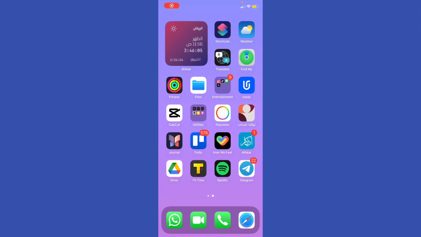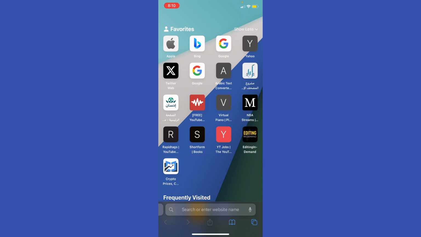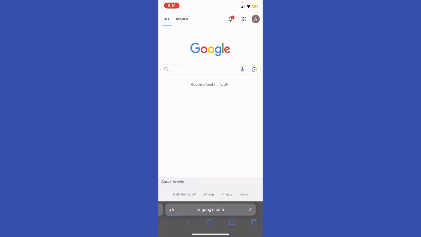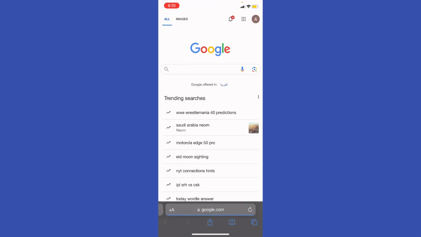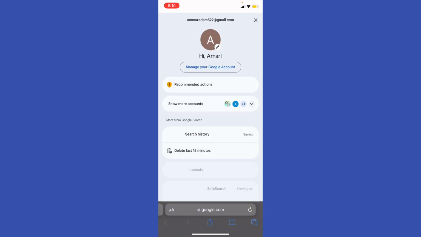My name is Adam. Today I'm going to show you how to generate and set a strong password for a Google account on iPhone. So first of all, just go ahead to your browser and go to Google. And from here, you're going to see this is my account on Google. Click on your avatar icon at the top right, and from there, click Manage your Google account.